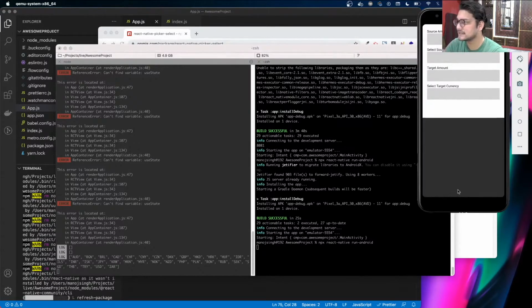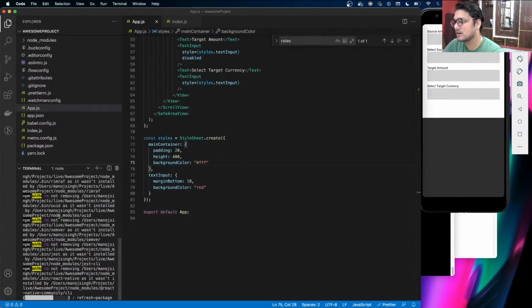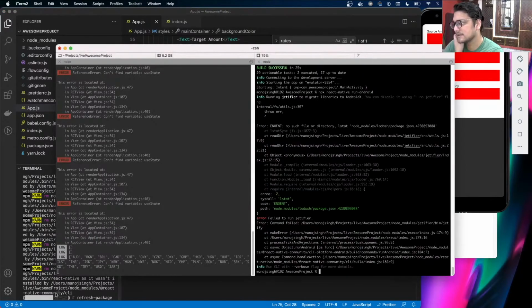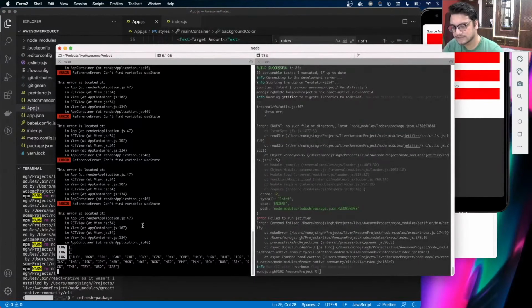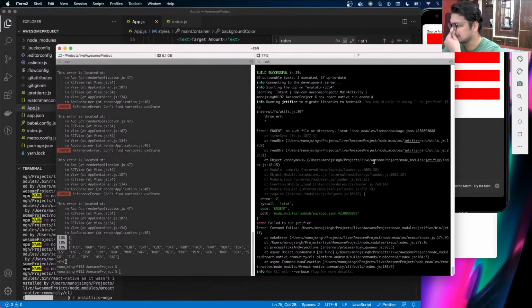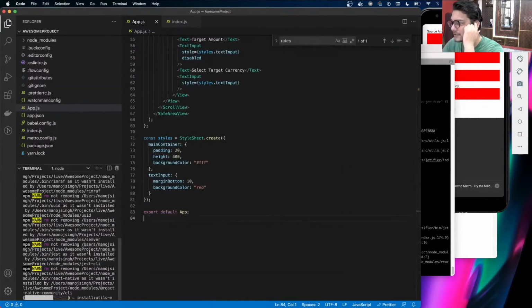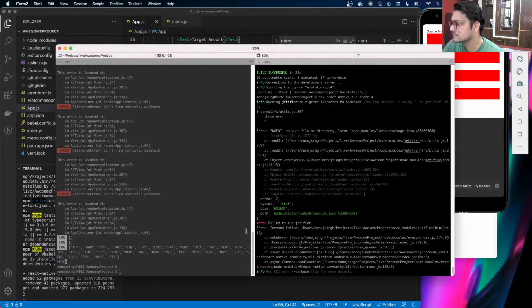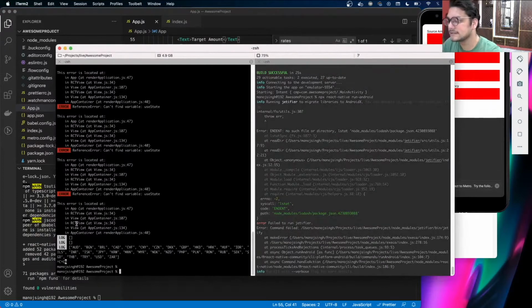It just keeps saying that it's refreshing. I think maybe it's because I'm installing the package right now, it's just going crazy. So I'm just going to close this for a bit. Yeah, I think that's what's happening. So let it install the package, and yeah, I guess it is installed now.